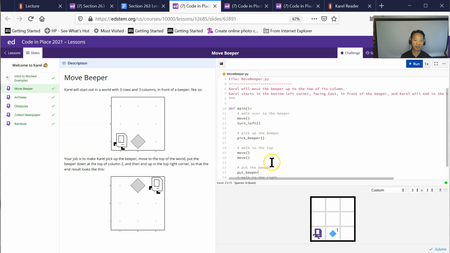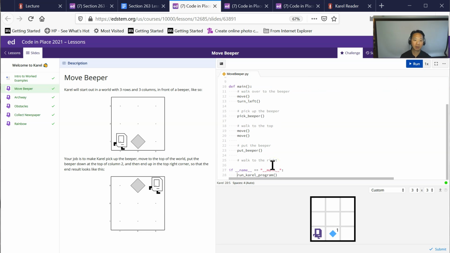That cheat sheet is going to be your best friend. So let's put the beeper. Now we need to, well, let's just go ahead and run it, right? Let's run it. In fact, I'll show you that you can run it much faster, right? Because now I know what I'm doing. Boom. Okay. Put the beeper.